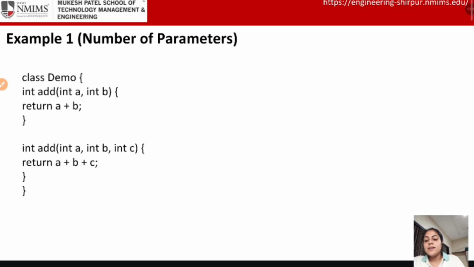The second method takes three parameters, int a, int b and int c, and returns the sum of these three numbers, a plus b plus c. Even though the method name is the same, Java can identify which method to call based on the number of arguments. This is called method overloading.